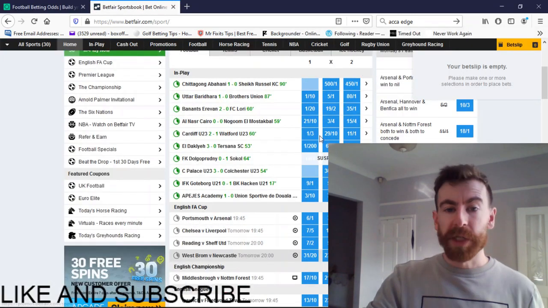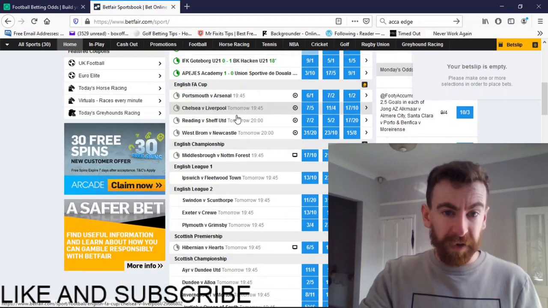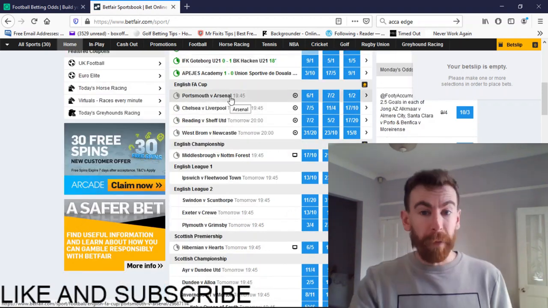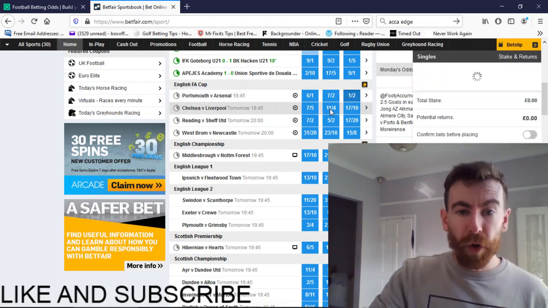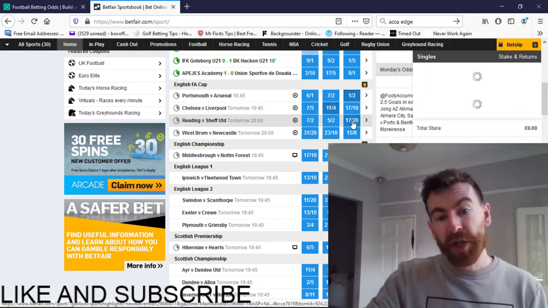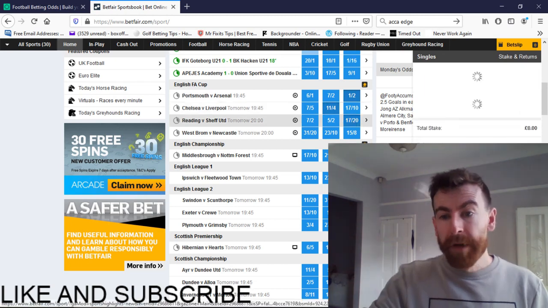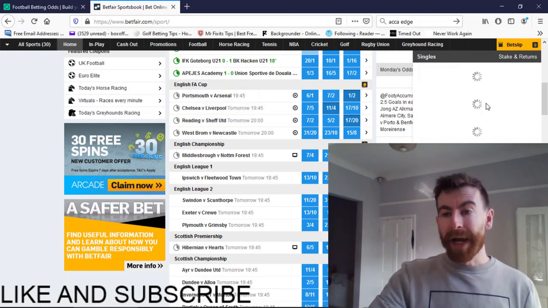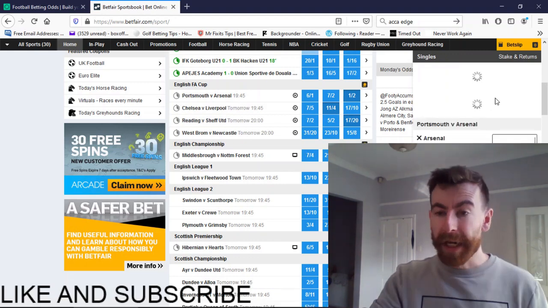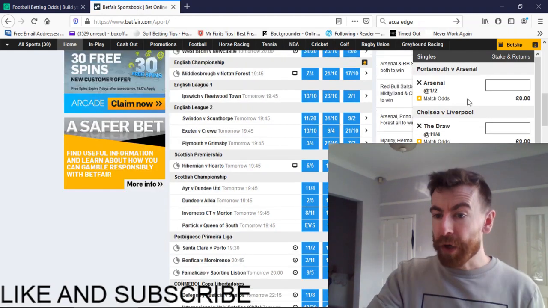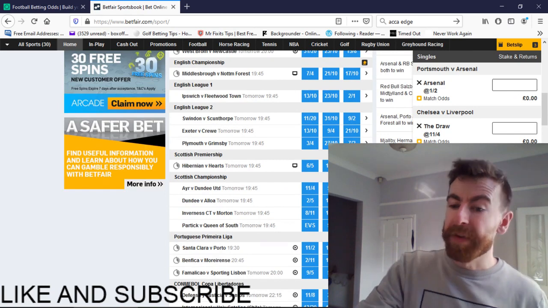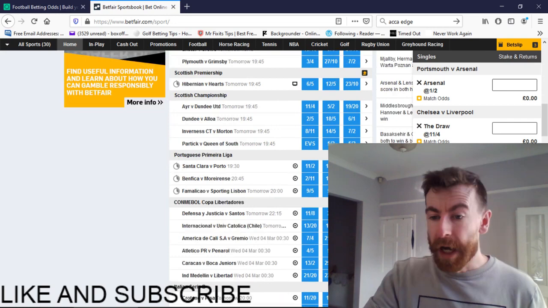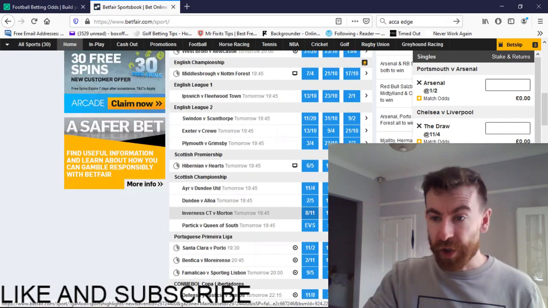So here, if I wanted to place an accumulator on just the FA Cup tomorrow and tonight, I could do Arsenal to beat Portsmouth. I could do a draw with Chelsea and Liverpool. And I could do, say, Sheffield United to win. And then on the right-hand side here, you've got all three. It would say singles at the top here, but then you could go into multiples. And this is where we want to be looking, because then you want to find the treble situation, just the treble box.